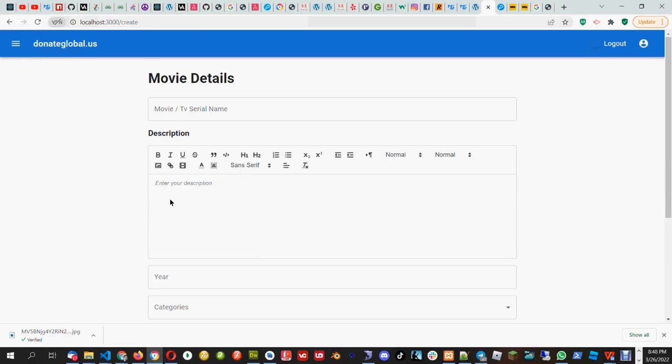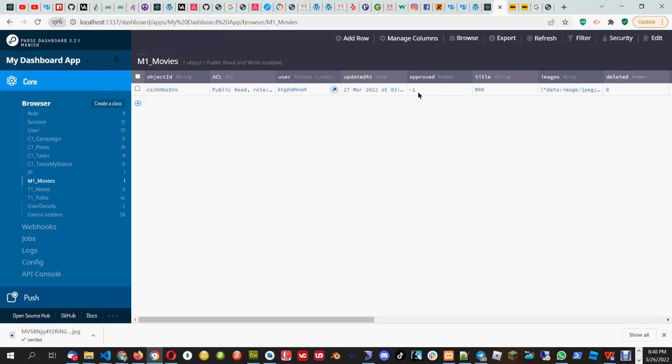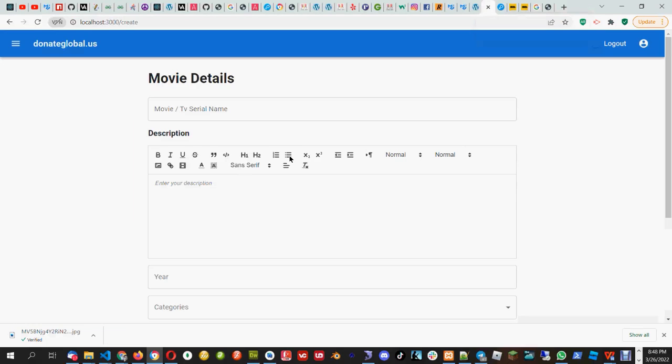Now, admin will go to the admin page, and in the admin page, he will see all the movies which are unapproved, which have approved of -1, and they will approve it or they will disapprove it. That we will do.